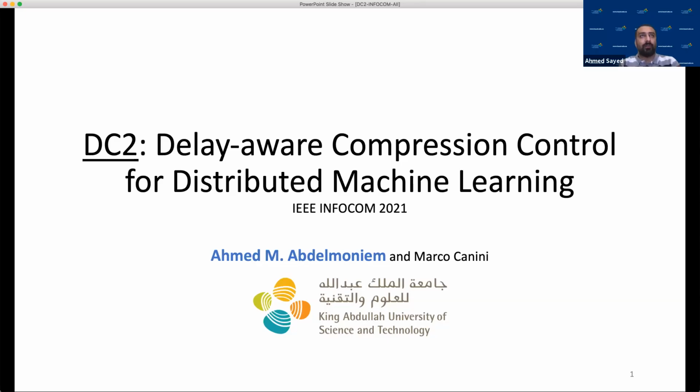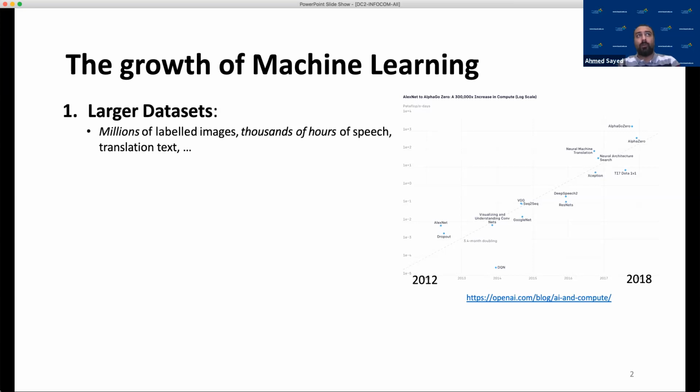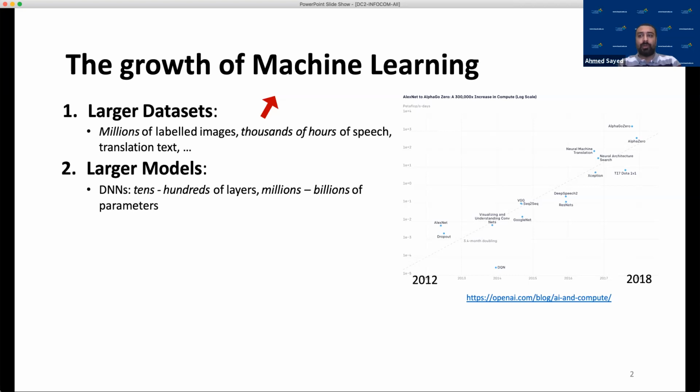I'm a research scientist at SCOUS, and today I'll present to you our delay-aware compression control for distributed machine learning. The growth of recent machine learning applications has led to several things. First, we have larger data sets, and we have larger models to train on these large data sets. Training large models on large data sets can take a significant amount of time.